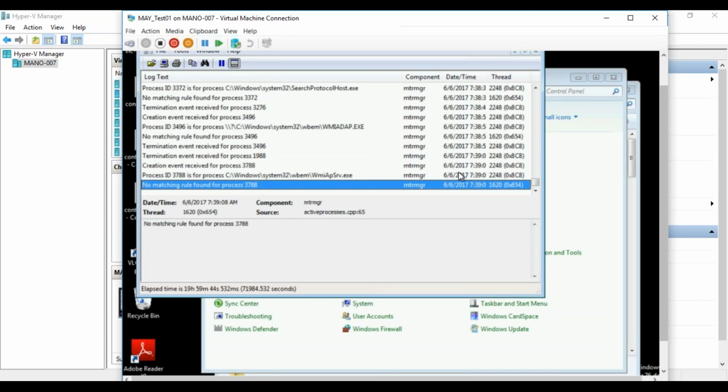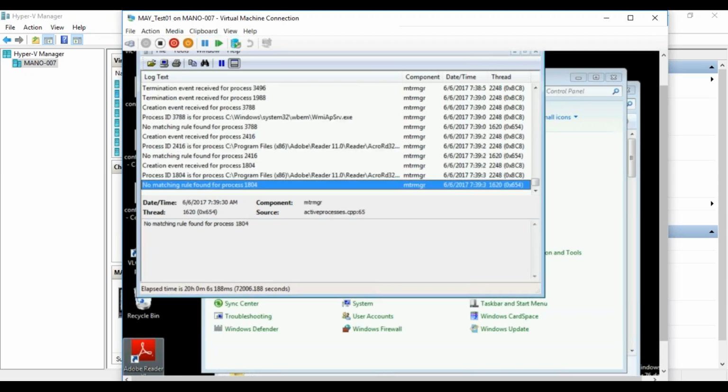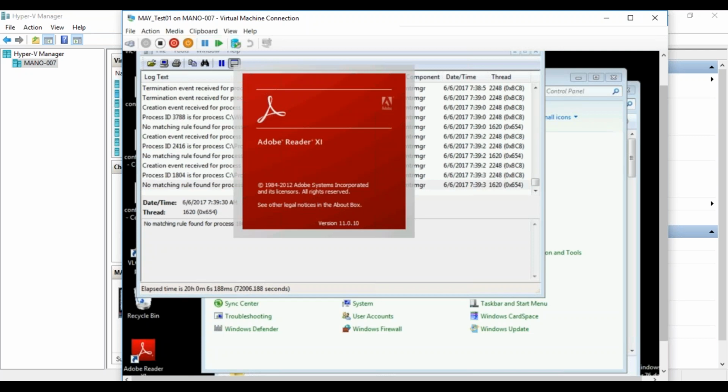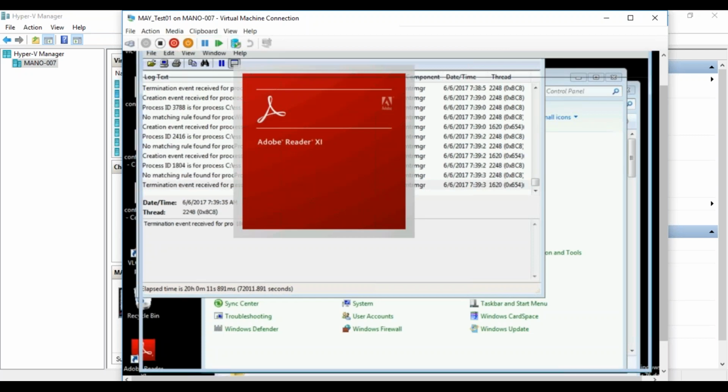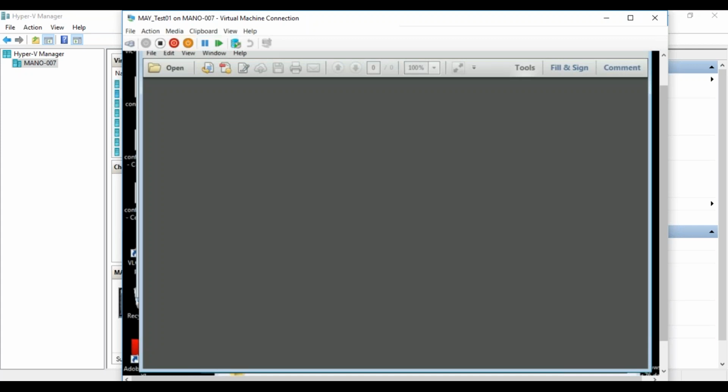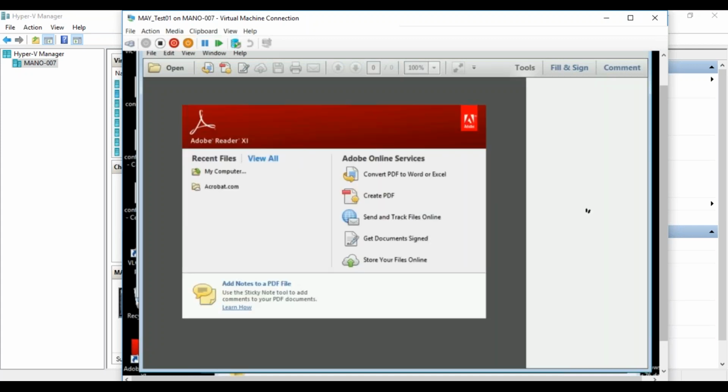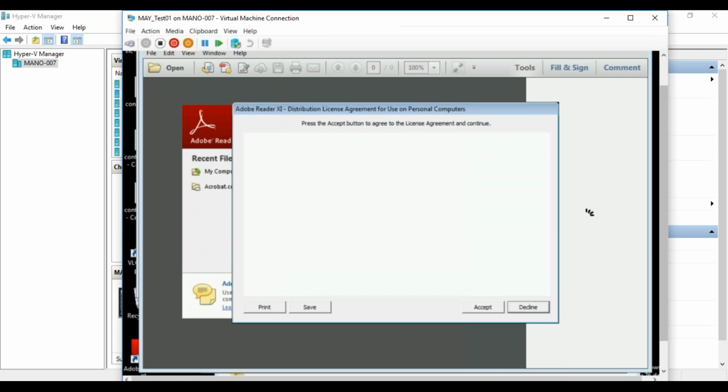Yes, Manav. Okay. So suppose if I open Adobe Reader, there is no metering rule created for it. So it will just say it has started and it has ended, but it will say that there is no matching rule found for that. For example, if I open Adobe Reader, see it says process ID 2416 is created, but no matching rule is found for that process because we are not metering Adobe Reader, we are just metering VLC media player, right?